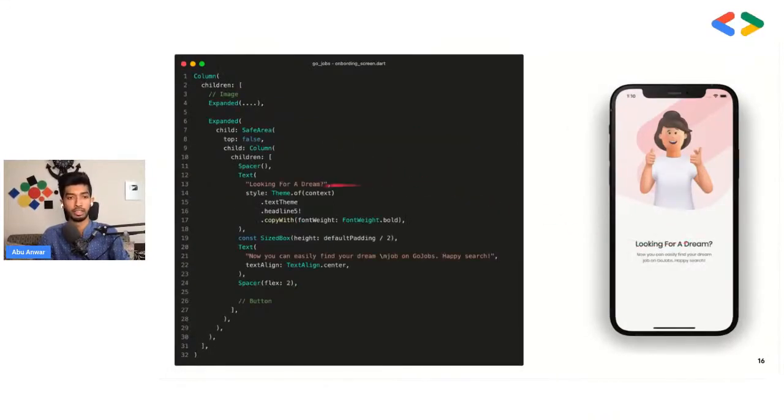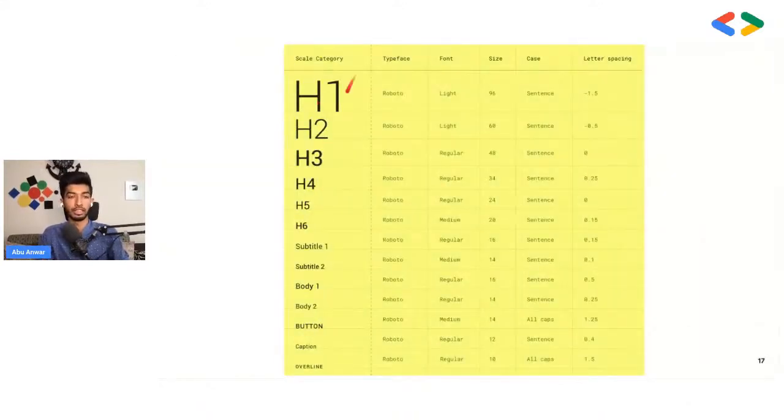Now add this text, "Looking for a dream", which is a kind of big text. That's why I'm using Theme.of(context).textTheme.headline5. Flutter gives us theming for all kinds of text. If you don't know about this, those are the scale categories here. Here I'm using headline5. Typeface is Roboto, font is regular, and font size is 24. So if you want a bigger size, then you may use headline4, headline3, 2, 1, depending on your style and what font size you want to use. You can choose one from here. It has button, caption, overline, everything.